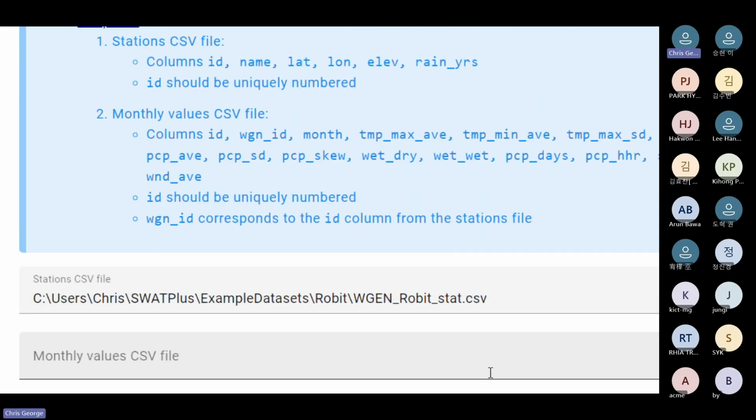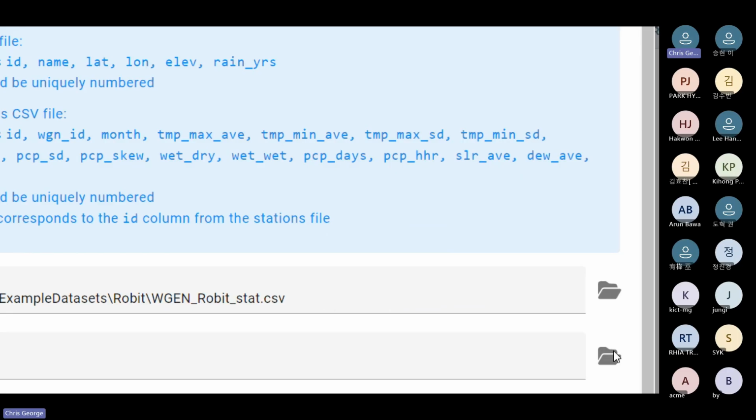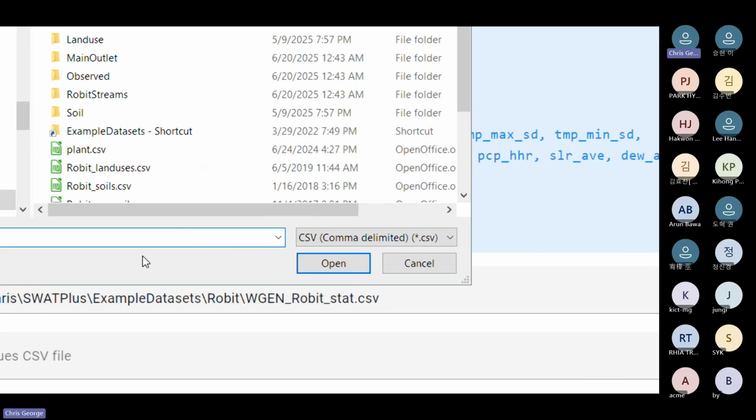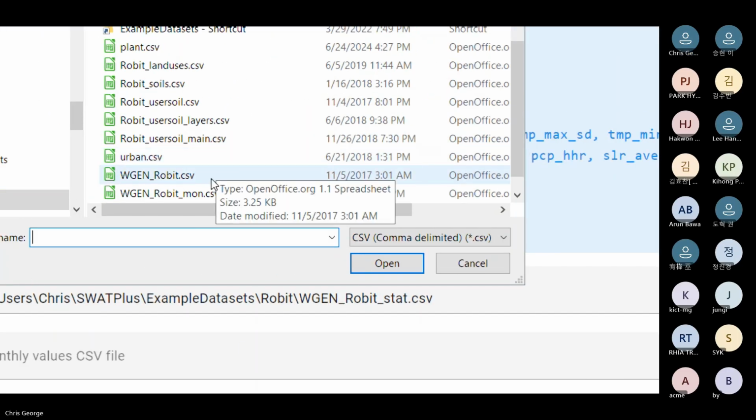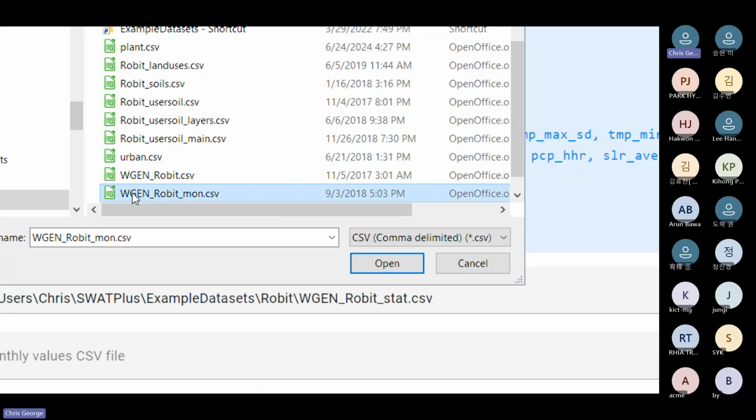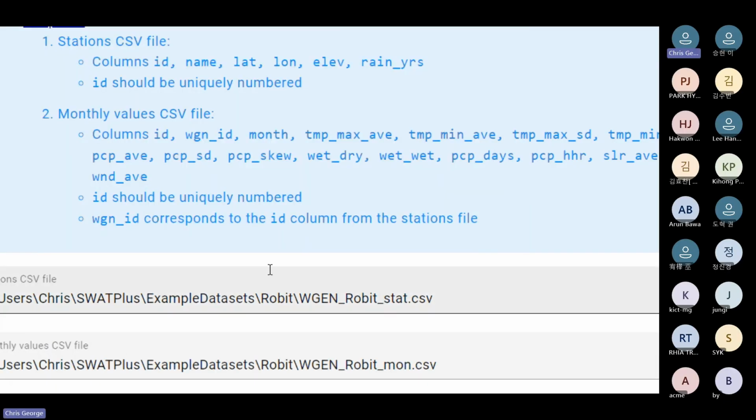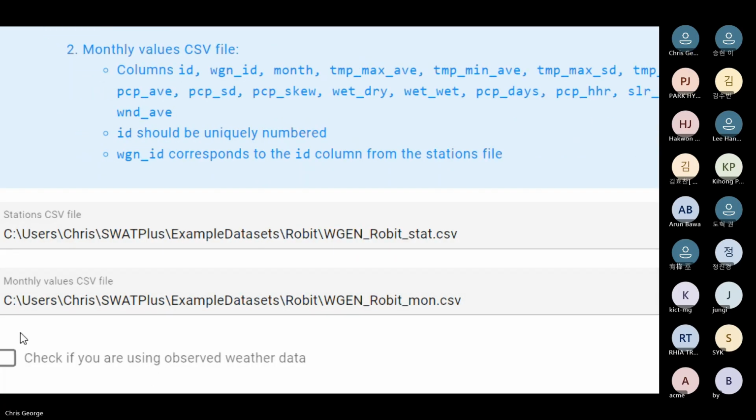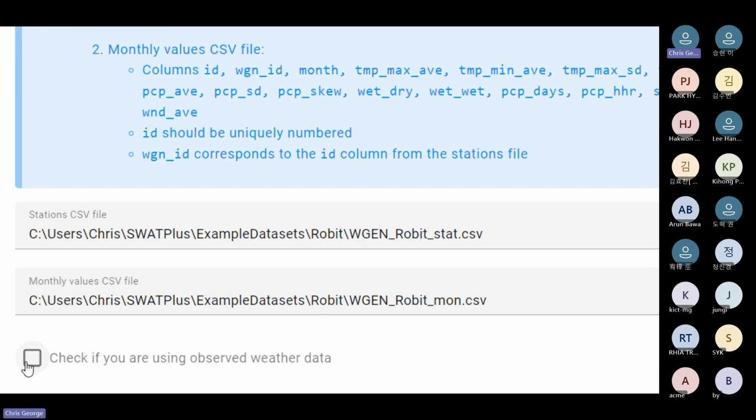And then we go down to the second one, which is the monthly values. And then we select WGN robitmon.csv and open that. And then because we've got observed data as well, we're going to check the button at the bottom, because then it will use the observed stations. It will just make weather generator form data for each of our observed stations.